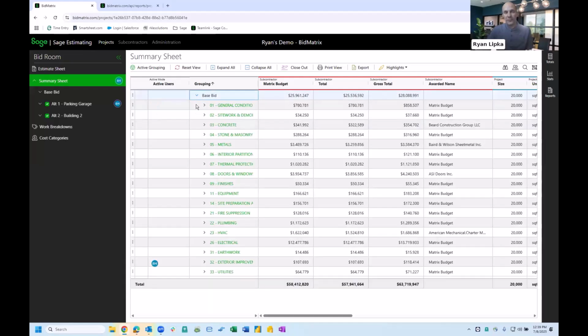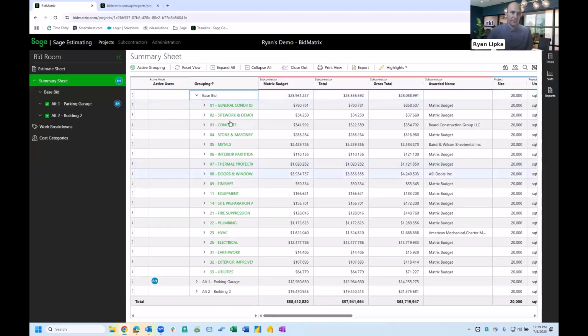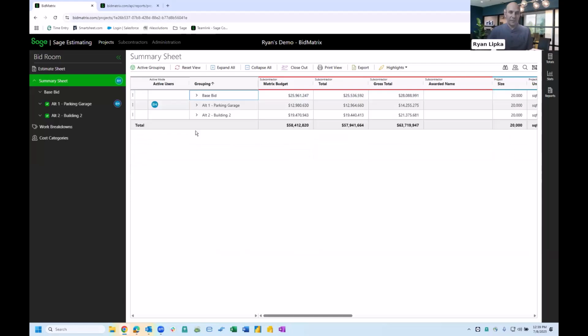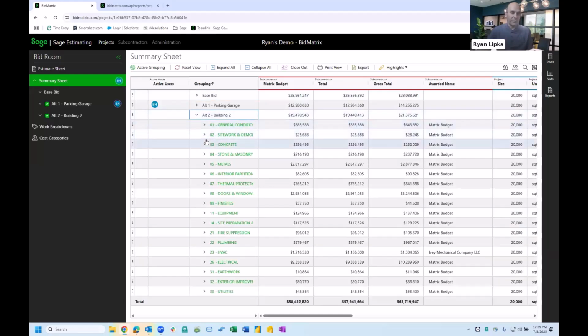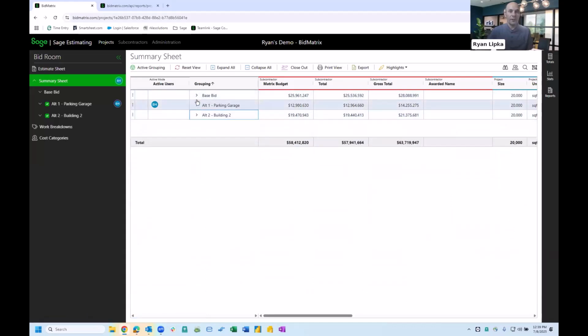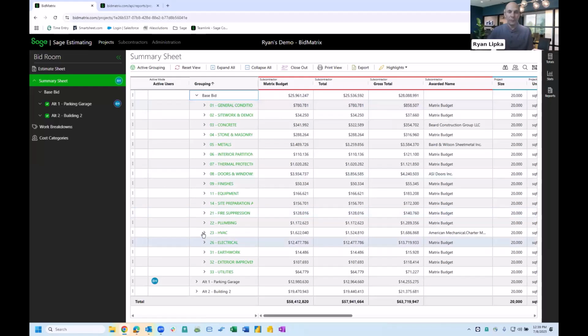When we drill down or expand on the base bid, for instance, here's where we can see those individual bid packages that make up our base bid. And if I was to drill down on this alternate for building number 2, we're going to see the same thing. These are the bid packages that make up this particular alternate. We're going to work in the base bid, and more specifically in the HVAC bid package.